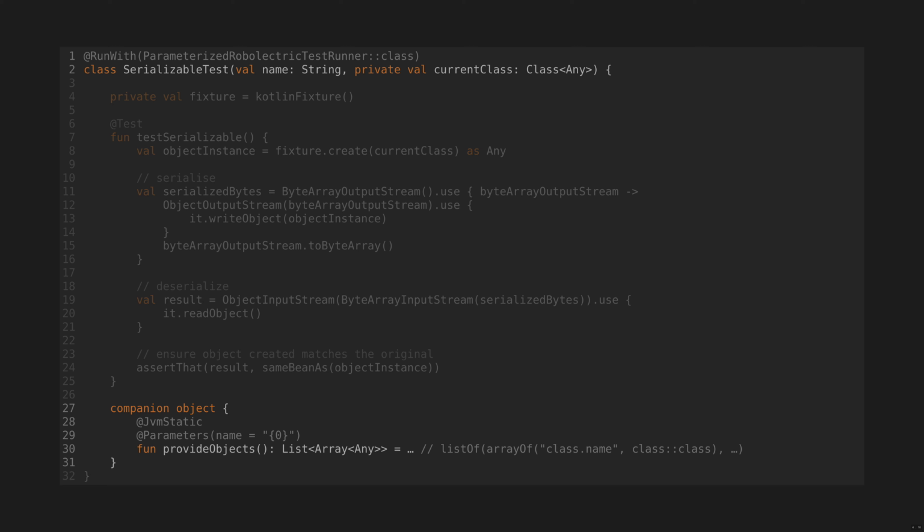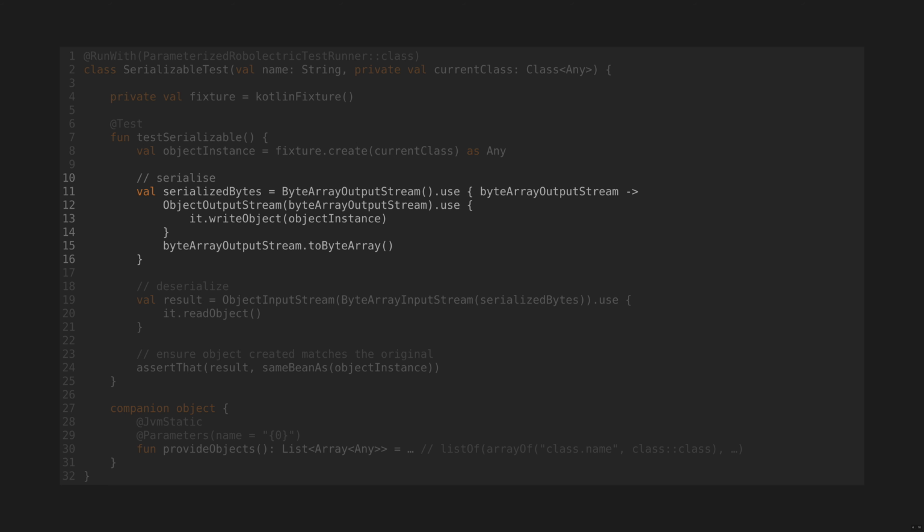To test all serializable objects, you create a parameterized test and provide it with a reference to every serializable class in your project. While the code is not shown here, you can use tools like ClassGraph to do this for you. Then it's the case of using Kotlin Fixture to create an instance of those classes, serialize the objects using the standard Java APIs, deserialize, again using the standard Java APIs, and finally verify the content of the resulting object matches the original.